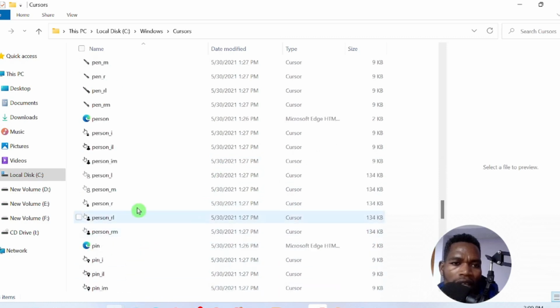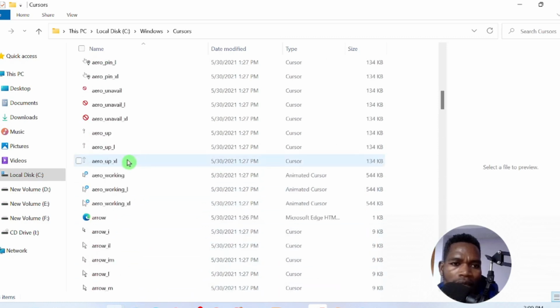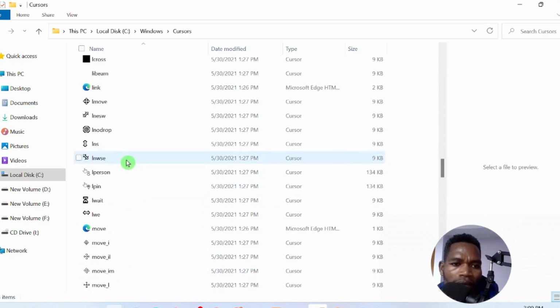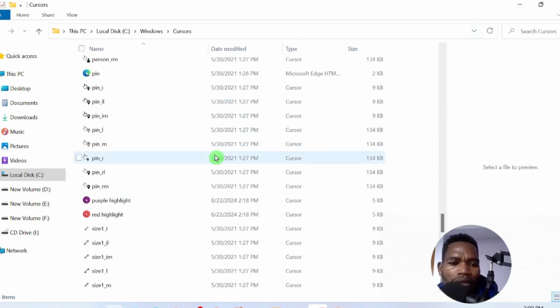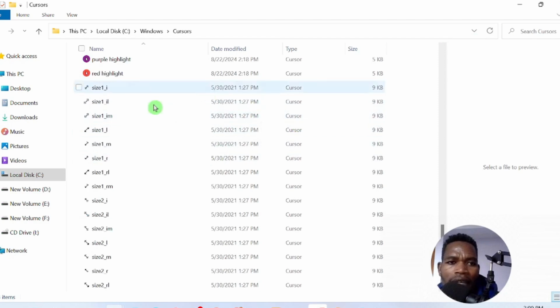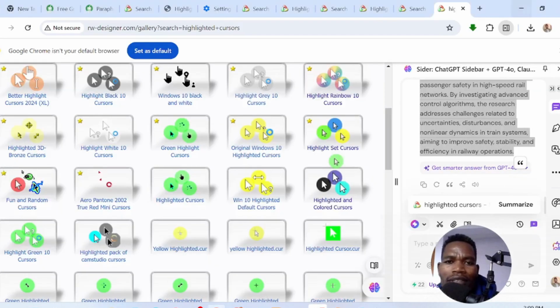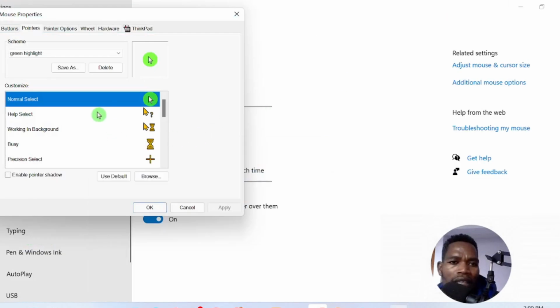This is the yellow highlight. This one is in the middle. You will see yellow, green. The three colors of cursor highlights are available here. Once you did that, go back to your settings, and you have to browse. For my case, I have made it yellow.